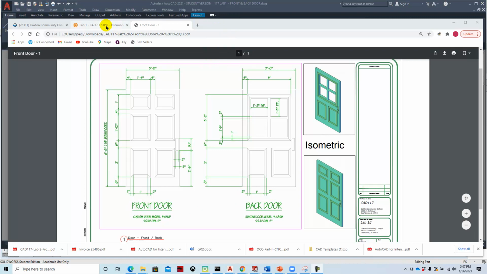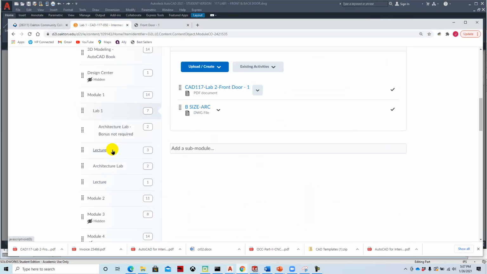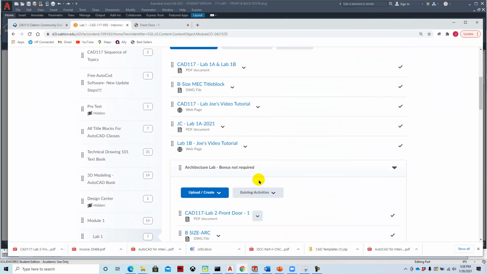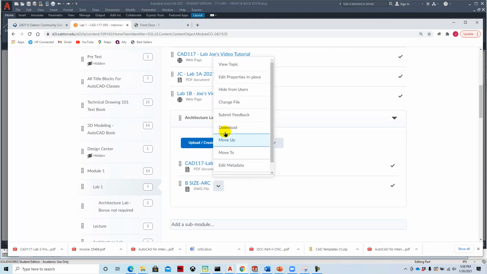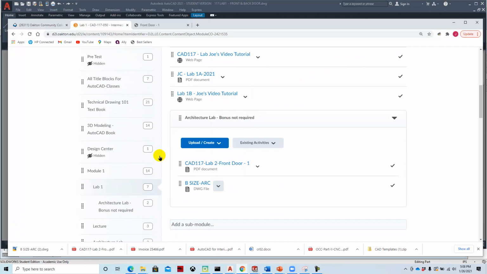Hi, Joe Cerrone. I'm going to show you how to draw this front door and back door. To get started, we're going to download the title block from the BSize architectural file. This is located in D2L under Lab 1. Download and open.